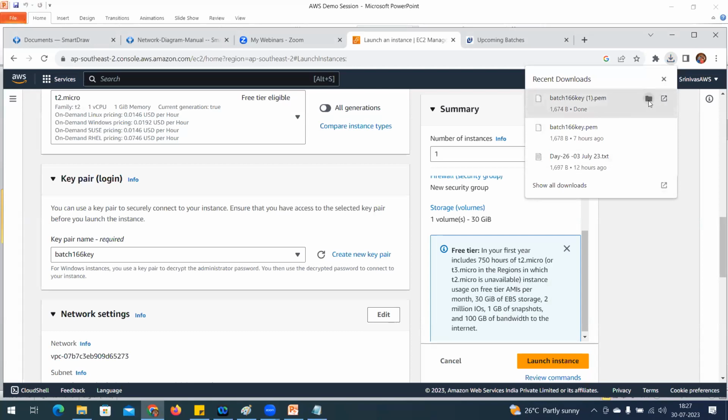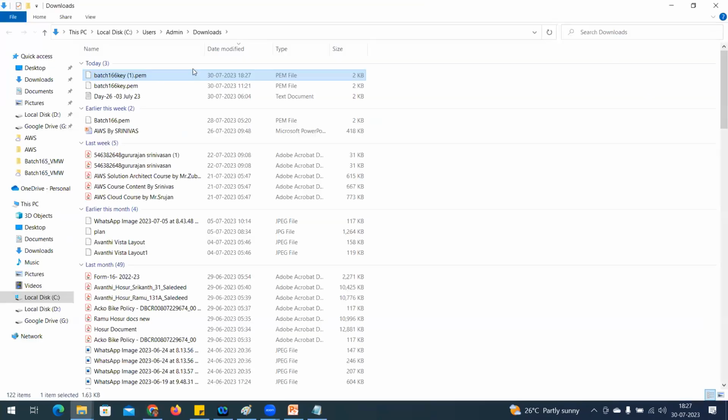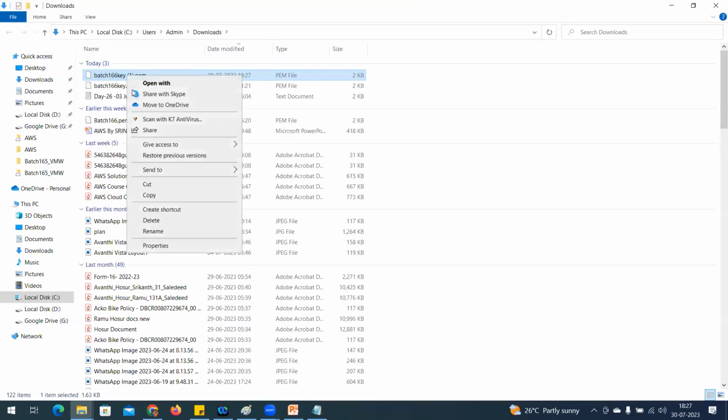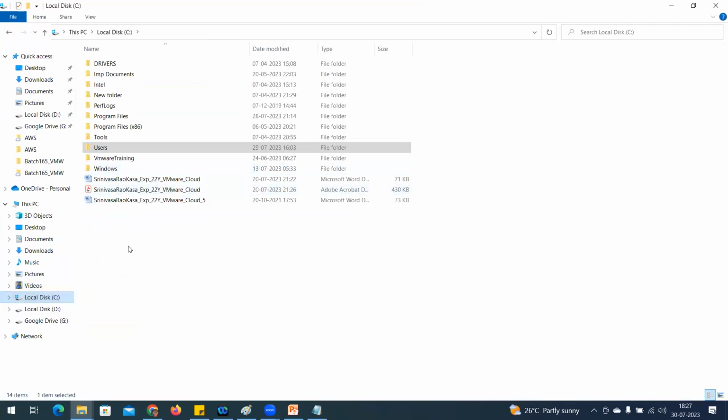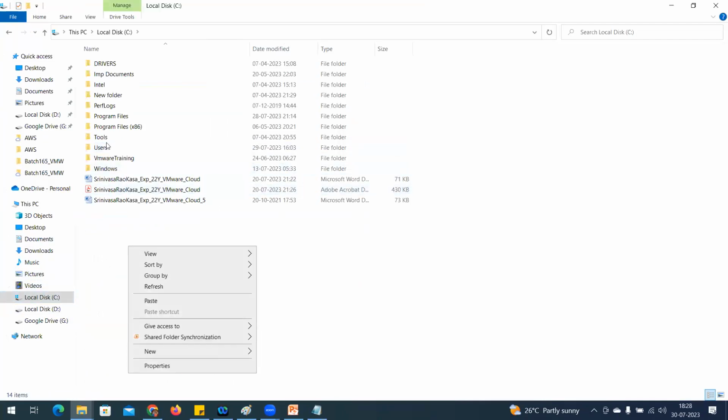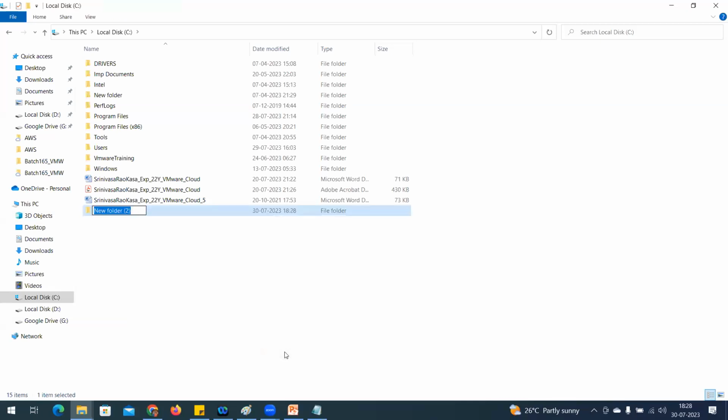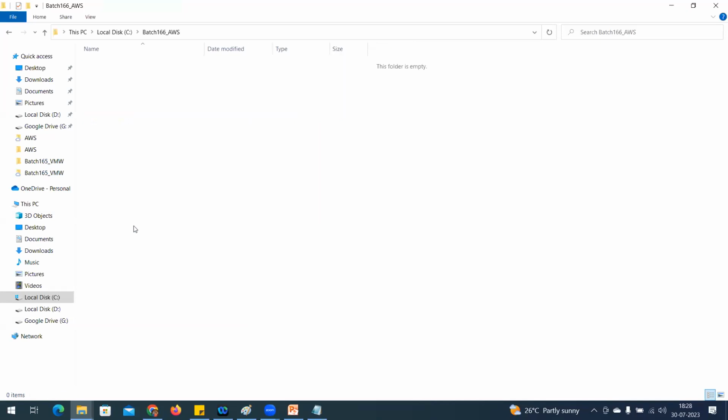See here, opening the file location, where is my key pair? This is my key pair. I'm going to cut this and create a folder. You can create a folder, whatever the folder you are going to use. That's 166 AWS. And I'm going to paste this file. That's it.